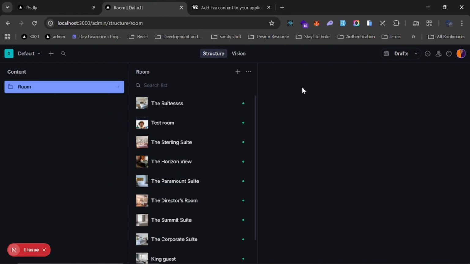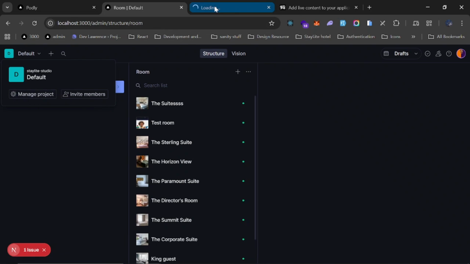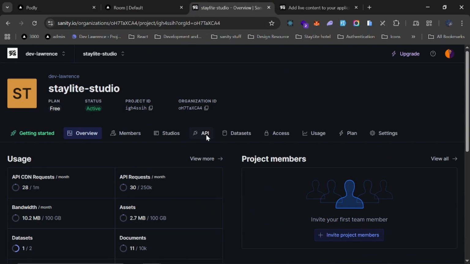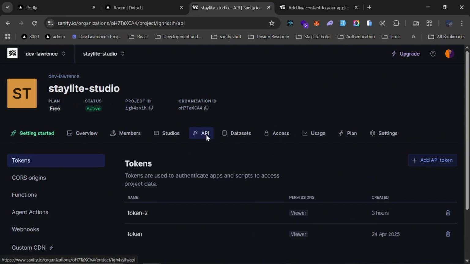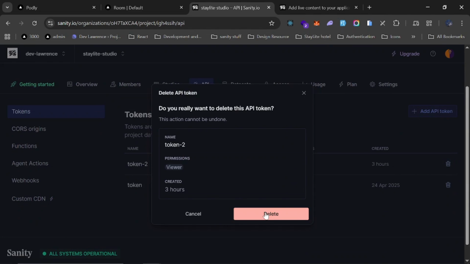So in order to get our viewer token, I will come to this drop down and click on manage project, but I'm going to open it on a new tab. Alright, so I'll go to the API tab right here, and you can see that I already have two tokens, so I will delete this one and just create a new one.